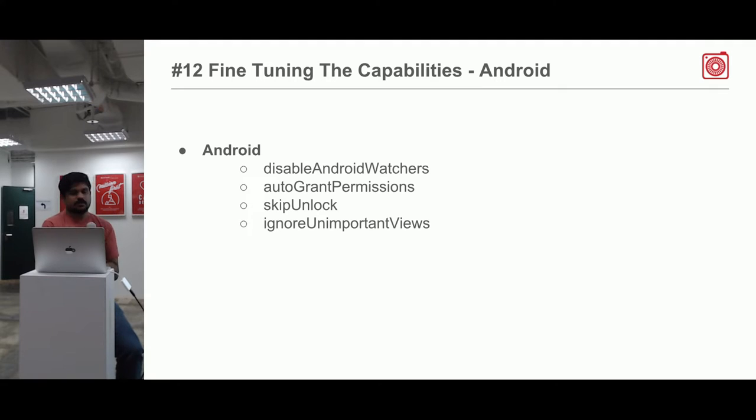Android one, these are some useful ones for Android. So, disable Android watches. What it will do, there is some process running on, whether there is a crash or some other stuff going on. So you can disable it using that capability, which will boost some performance.